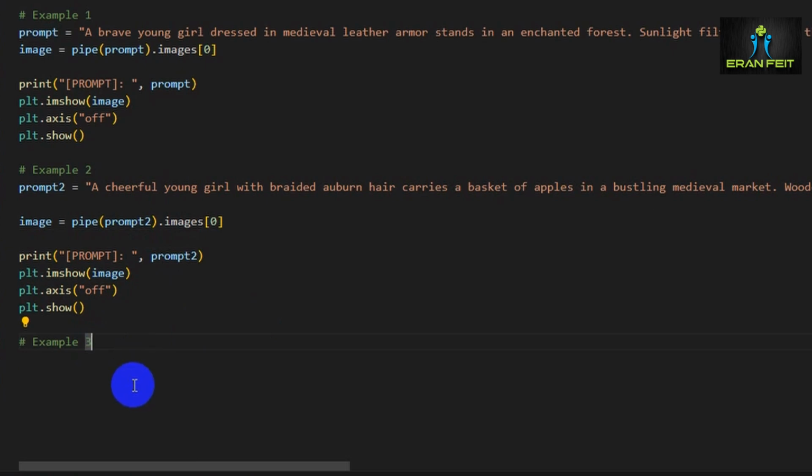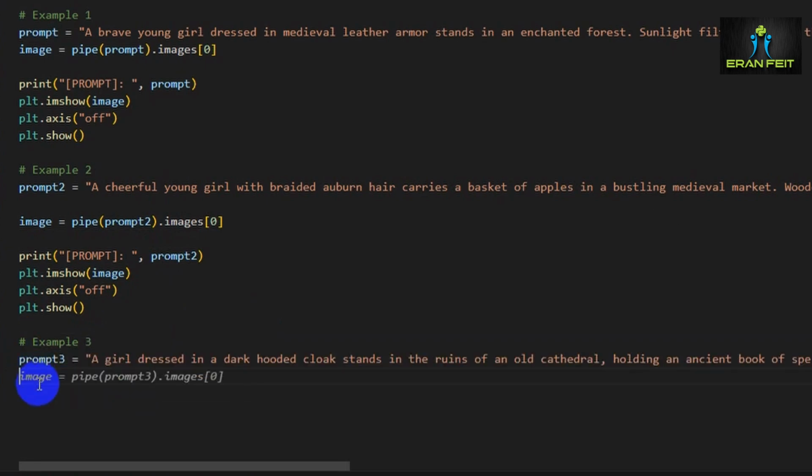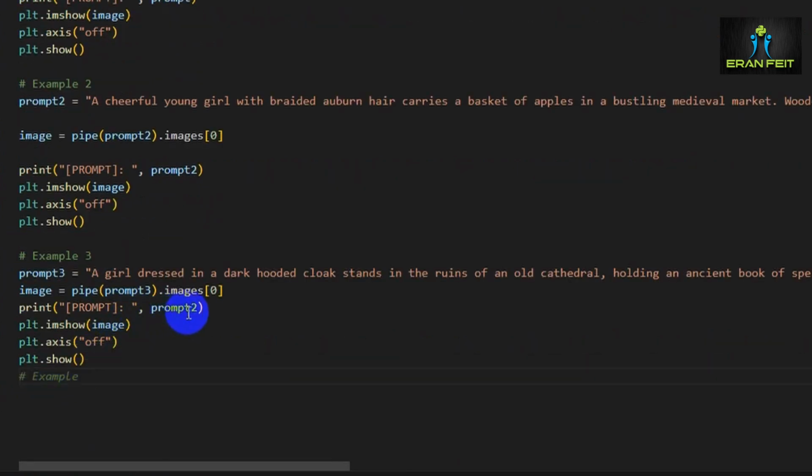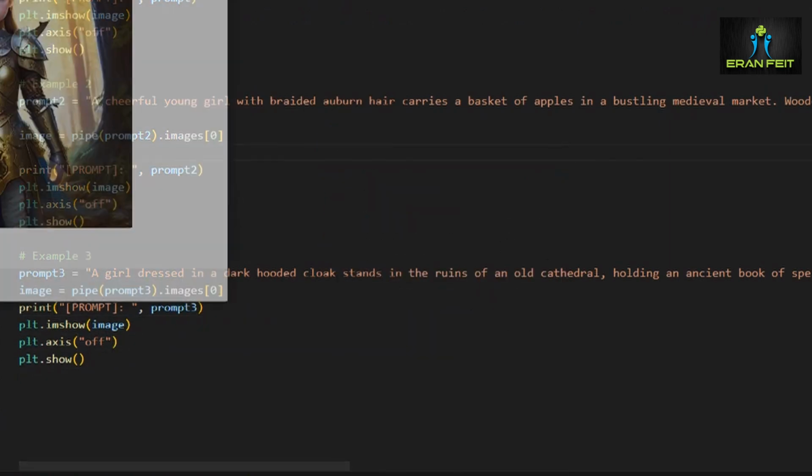And let's use another example. It will be prompt number 3. Once again, another prompt, generating images and displaying those images. After that, let's run it and see the results.